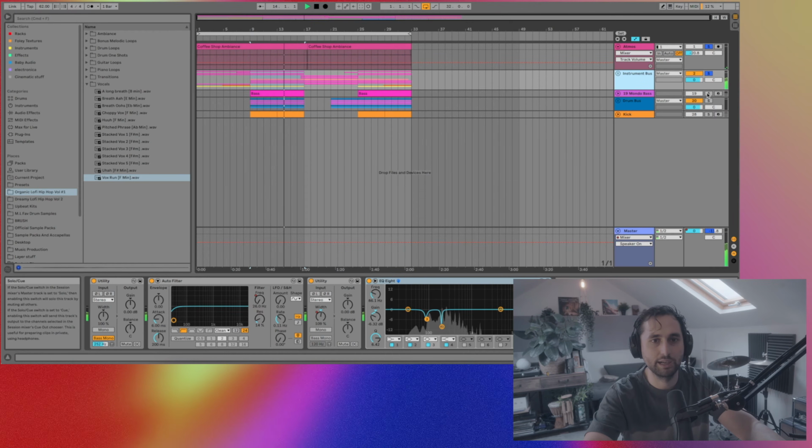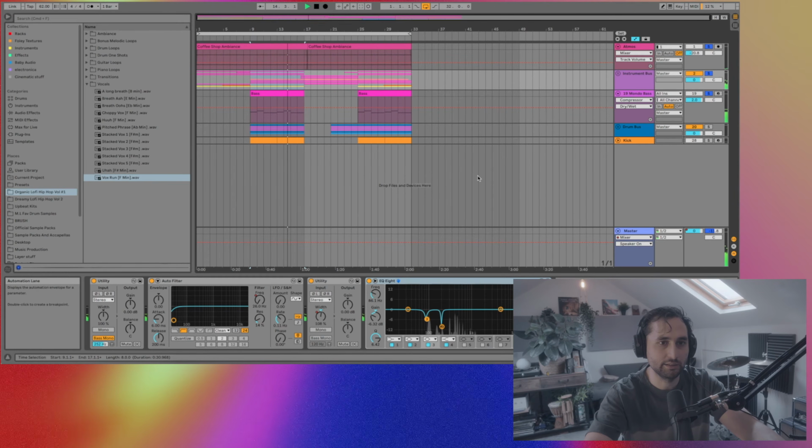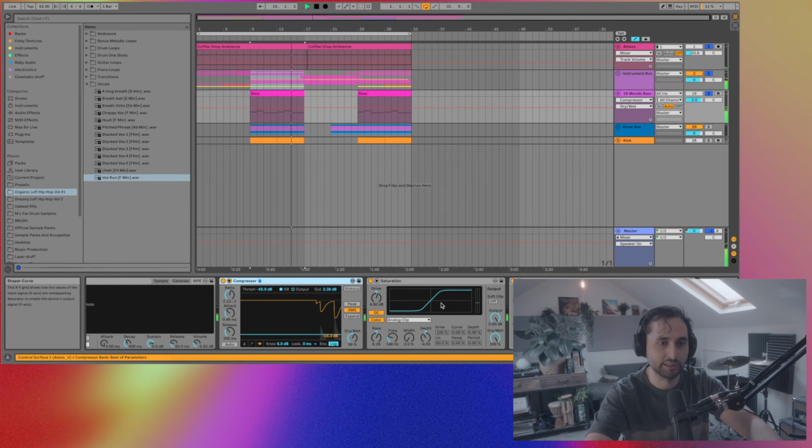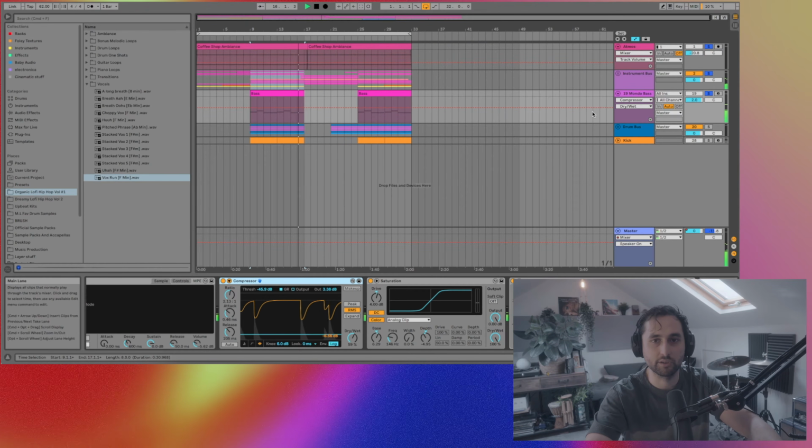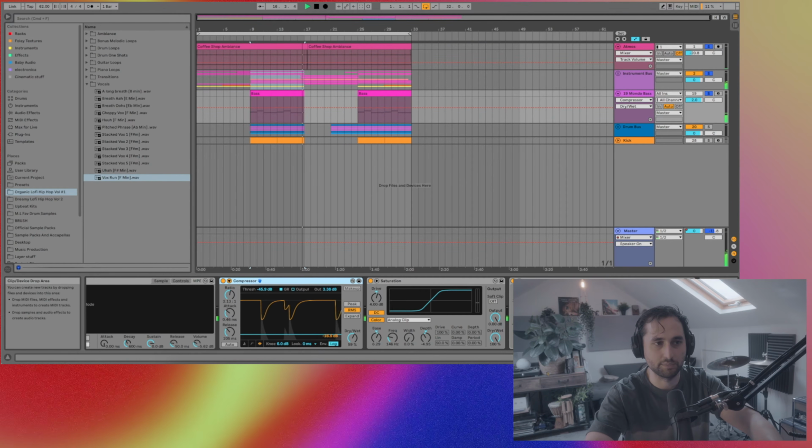Then on top of that, I've just played a bass line with the sampled bass that I had, a bit of compression, saturation, and a little EQ on there. And that's just playing the root notes of the piano. It drops out in the middle section as well.